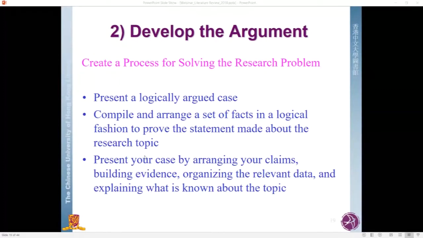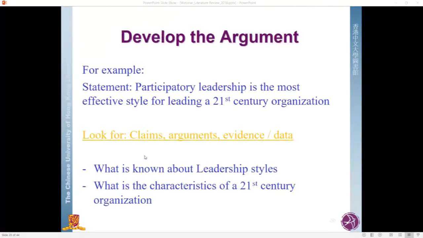We also need to present our case by arranging our claims, building evidence, organizing relevant data, and explaining what is known about the topic. For example, the statement is: participatory leadership is the most effective style for leading a 21st century organization. We look for and think about the claims, arguments, evidence, and data. In the literature review, at least, we need to include what is known about leadership style, like what the major leadership style researchers are talking about in the field. What is the characteristic of a 21st century organization?